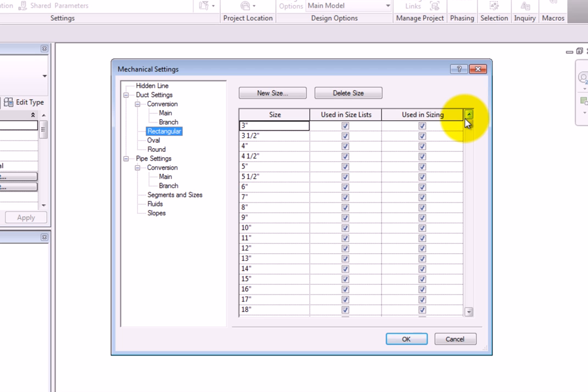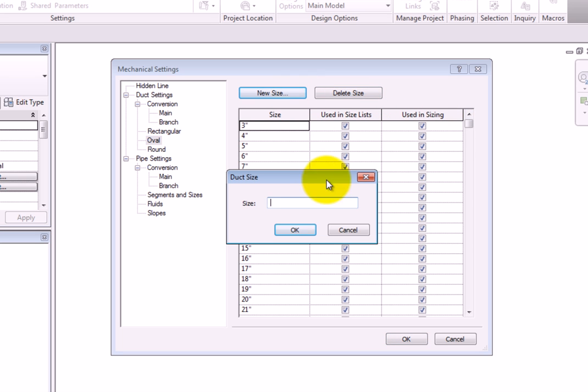Take note that for rectangular and oval, only one size is shown. This is used for both the height and width. You can also delete a size or select New Size to display the duct size dialog that you can use to add a new size.